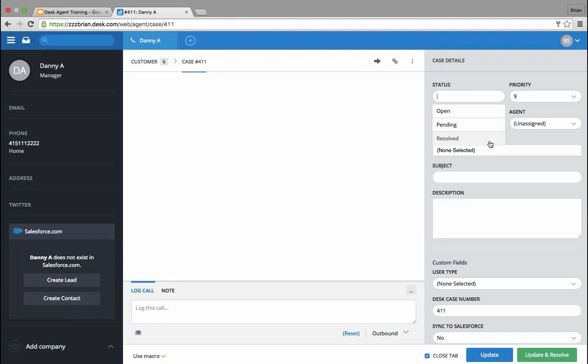Now, you'll notice that a status that's missing here is new. A case cannot be set to a new status once it's been opened, and that's why it doesn't appear here. A status of new means that a case has not been opened by an agent at all. So you'll only see that new status in your inbox view.